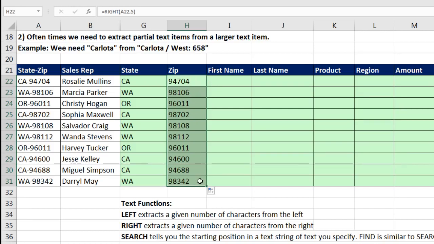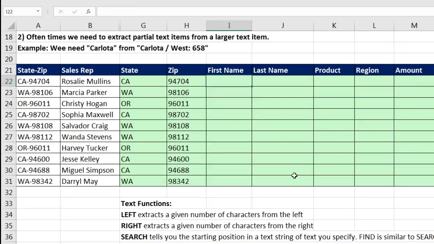Now for zip code, it doesn't matter. When we get over to amount, it will matter, and we'll see how to convert text numbers back to numbers. All right, what in the world are we going to do for first name, if we need to extract first name from this whole column? Well, here if we count, this is 7 characters to get Rosalie, 6 characters to get Marcia. Each one has a variable length.